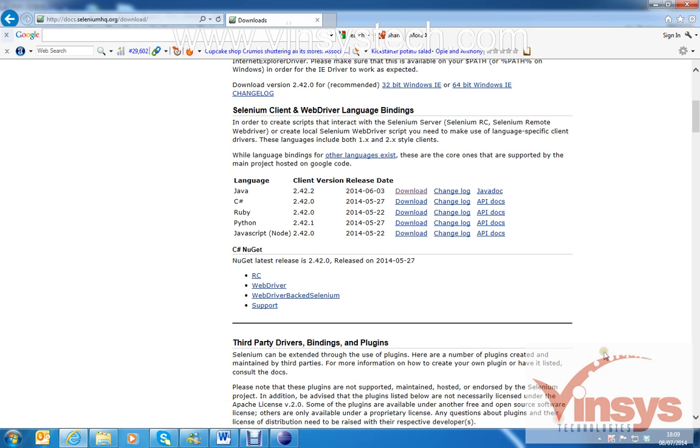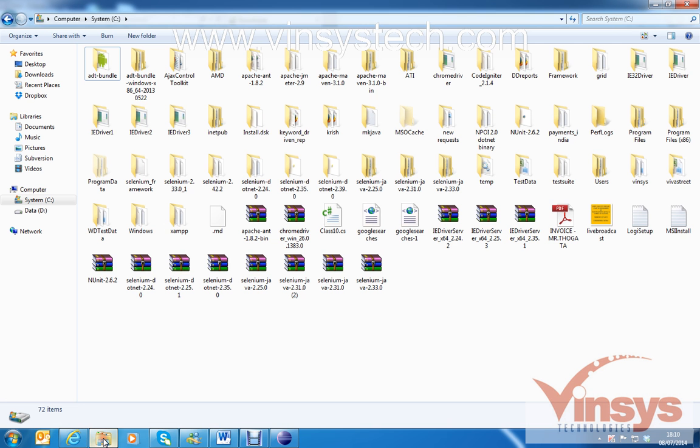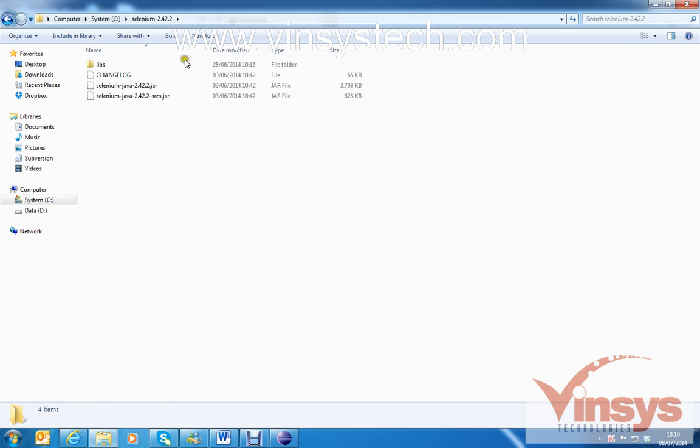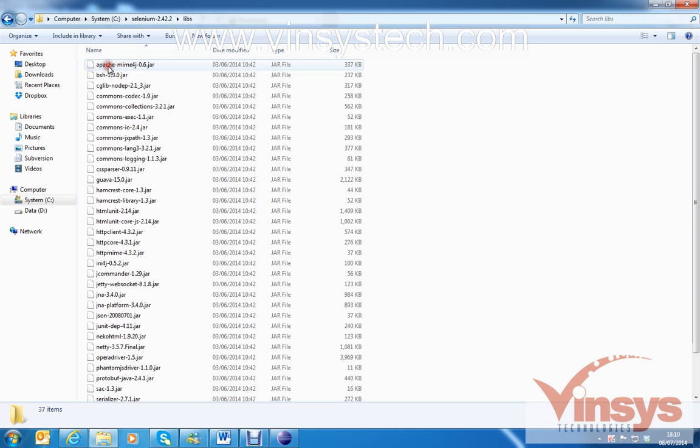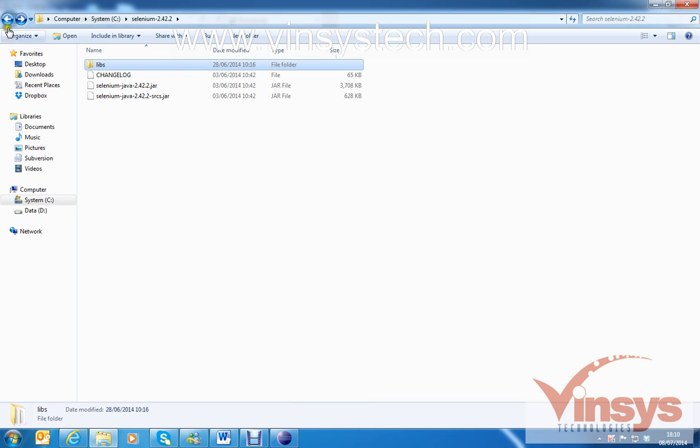Click save. I have just downloaded the Java version 2.42.2 to my C drive, and you can see here Selenium 2.42.2. After downloading, it is a zip folder. If you extract it, you can see one folder called libs. In the libs folder you have so many jar files, all related to Java jar files for Selenium, and outside you have two jar files as well.